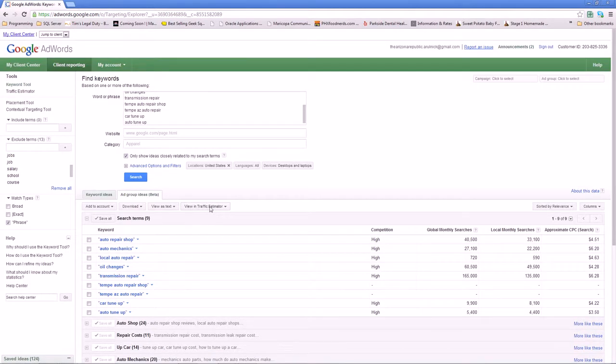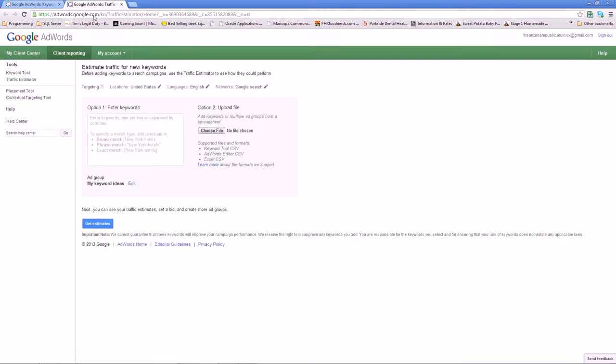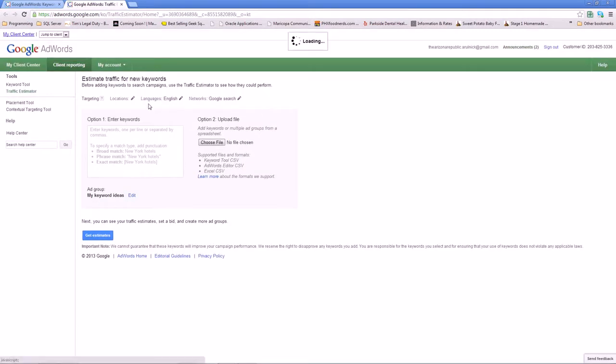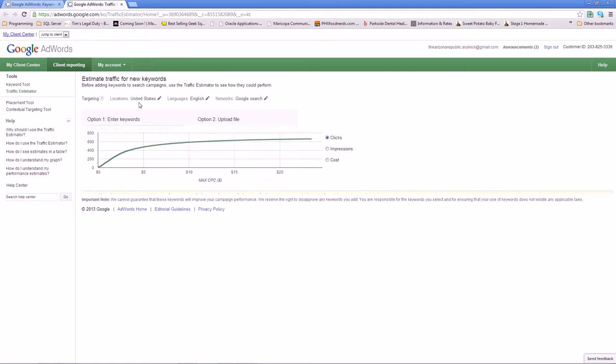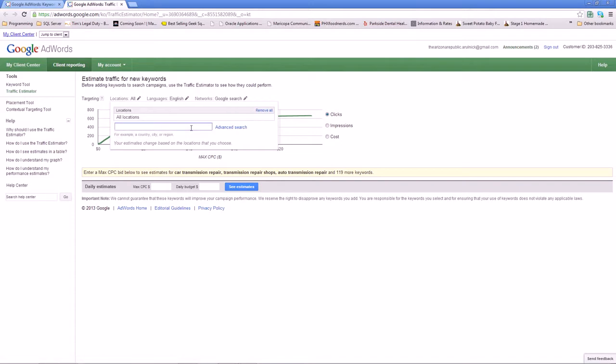Now that we have our list, we can go to View in Traffic Estimator. It's almost the top middle, a little offset left of the page. And we go to My Ad Group Ideas. And it's going to load the traffic estimates for the United States. Now, this is where we can get more local. This is where we can get more specific, and click there on locations. Remove the United States. And let's say it's for Phoenix Metro.